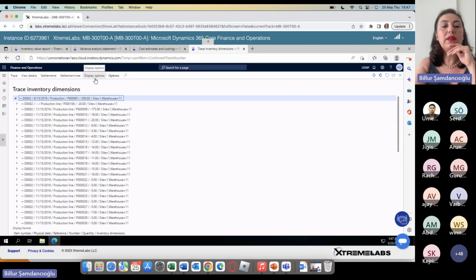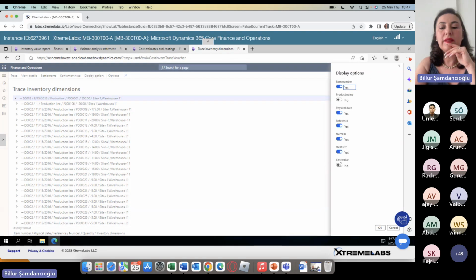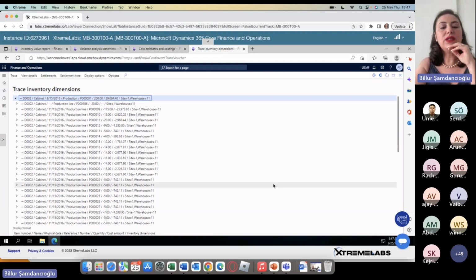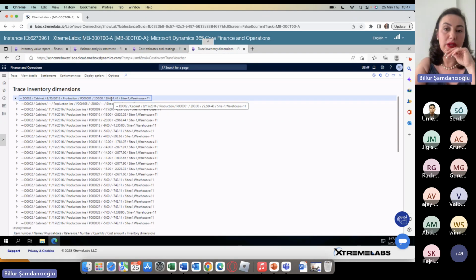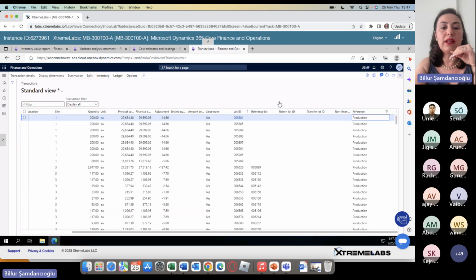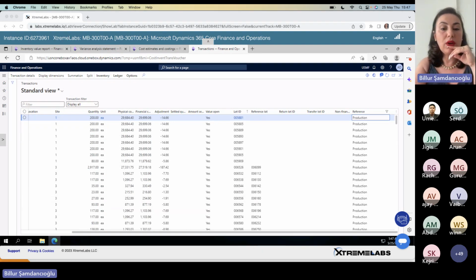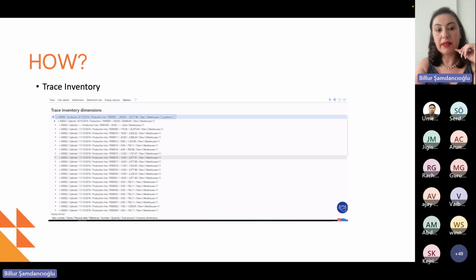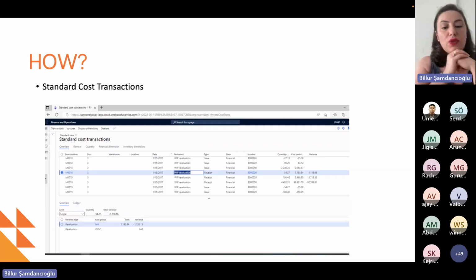But when we go to the display options, we can select cost value and the product name and say OK. And as you can see, you will also be able to track how this cost can be tracked directly by using the trace inventory dimensions. This can be done on a transactional basis. There's no report that shows us all the tracing values, but it still counts because it helped me so much in my previous implementations. We have standard cost transactions.